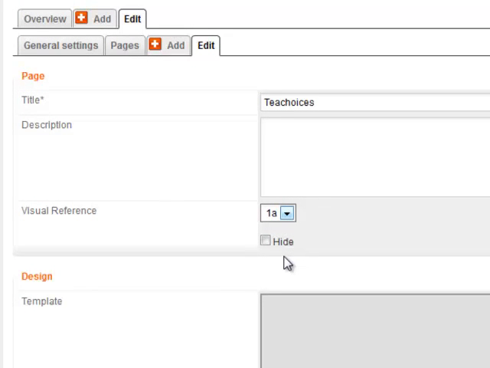If you do not activate the Hide option, the visual reference page will be displayed only if the user picks the option that has the corresponding ID assigned to it. Using visual IDs and visual reference pages, you can customize your surveys with respect to different answers.